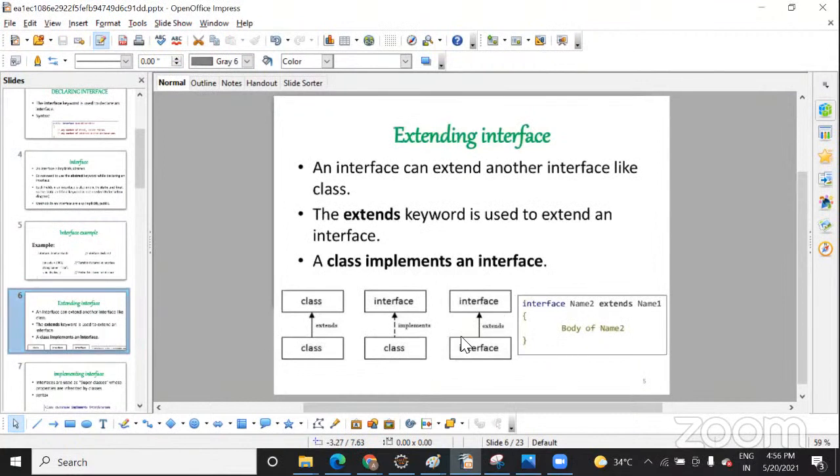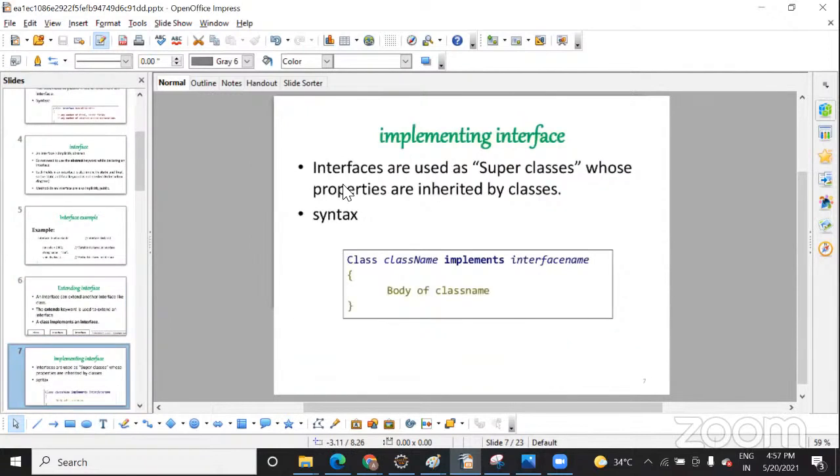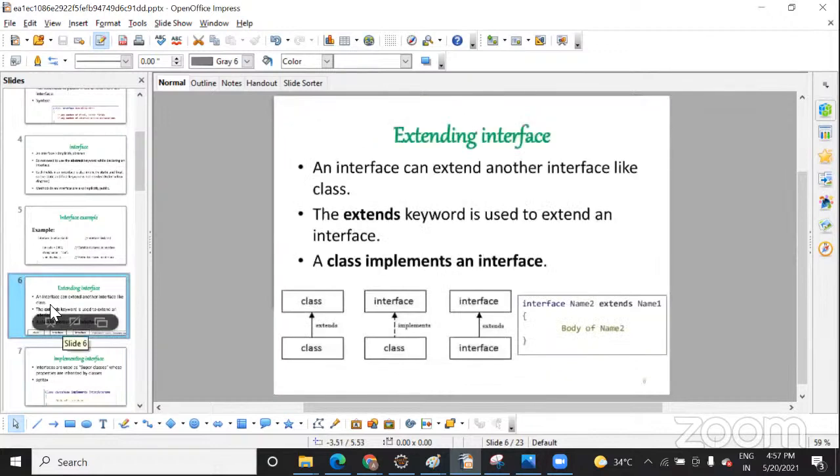When you inherit one class, you use the extends keyword, but when you inherit an interface, you use implements. And when an interface inherits another interface, we use extends. So the trick is: when both are the same, use the extends keyword; when both are different, use the implements keyword.